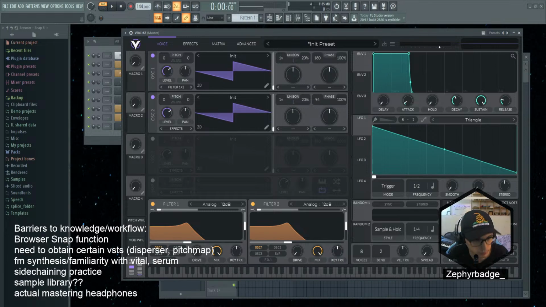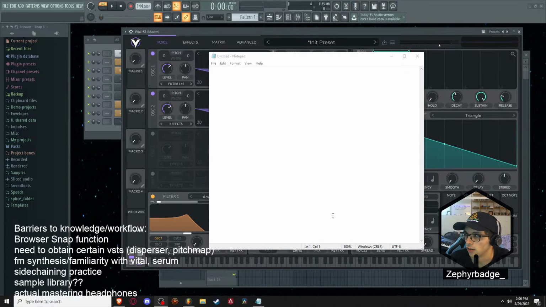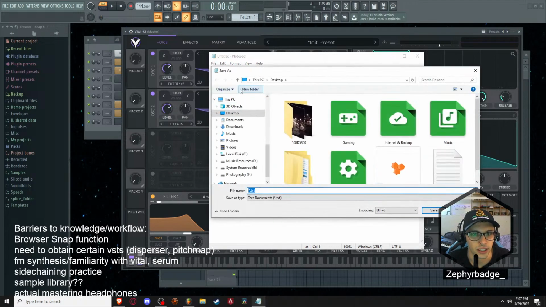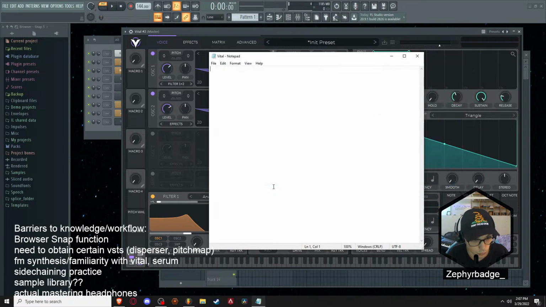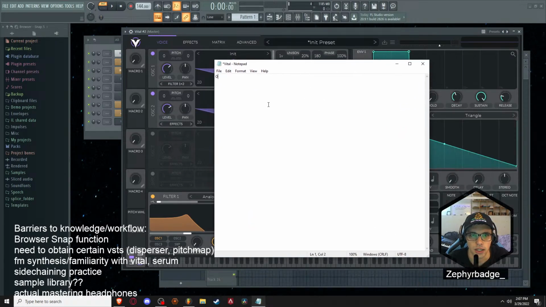Let's do a quick notepad. And we'll do this real quick. Can we do... Cool. Okay, so that's kind of the same thing. So this is going to be Vital. Desktop. It's on the oscillators, right? So oscillator phase.